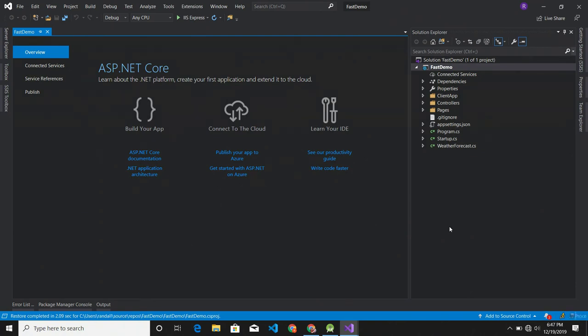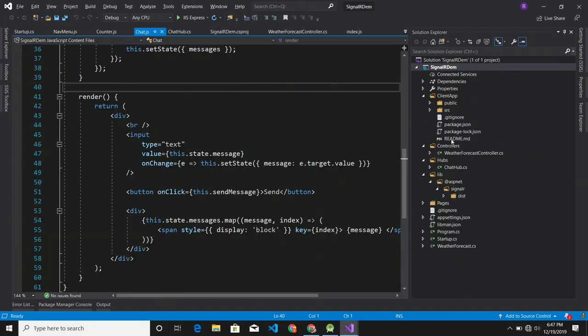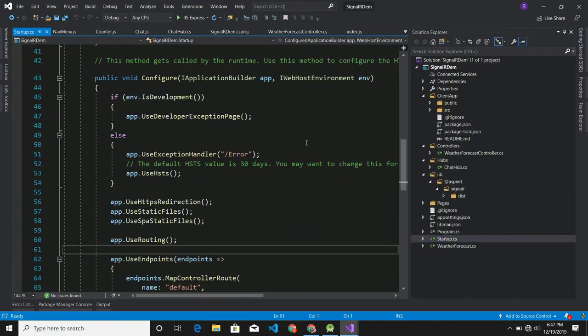Does anyone here not know what CORS stands for, or really know what that is? Okay, sounds good. All right, so. Let me go ahead and switch over to mine. Alright, first things first, what I'm going to be doing is there's a couple packages.